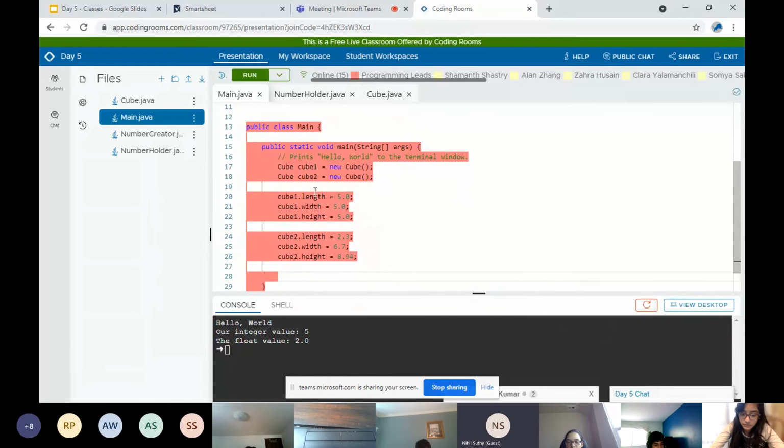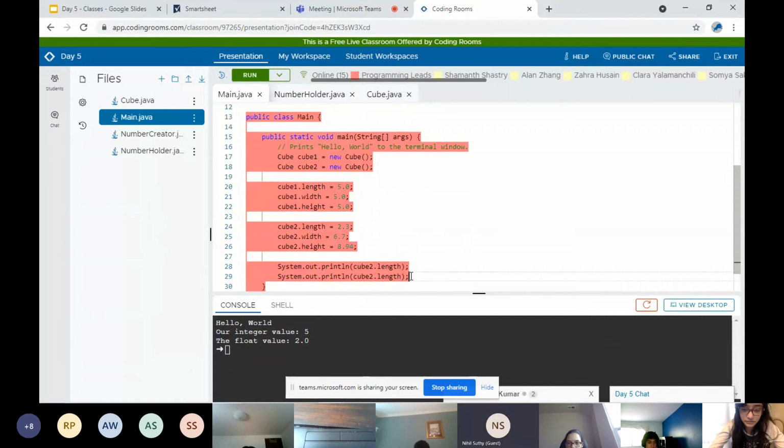Now, just to make sure that our values are set, we can always try printing out some of them. So System.out.println. And then let's say we want to see if cube2 has its length set properly. So we can print this one. Let me copy this line. And now let's say we want to print out the height of cube1.